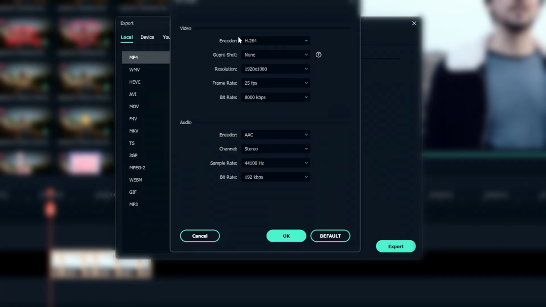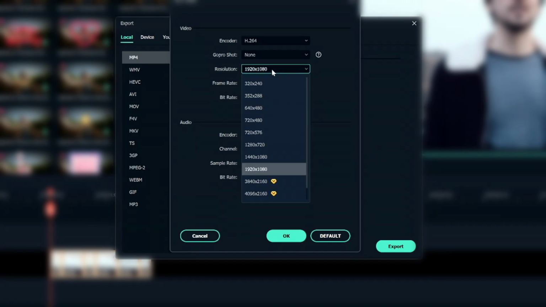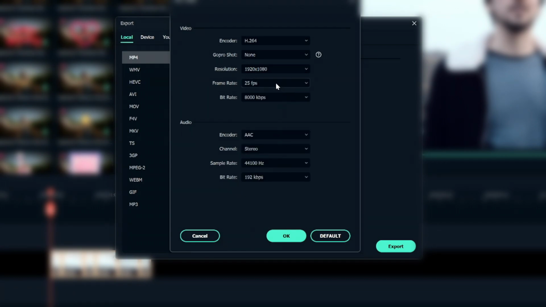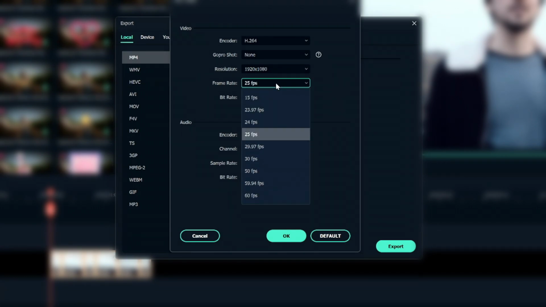The encoder, we're going to leave how it is, H264. We're going to go to the resolution, where we have even 4K as well. We have all kinds of format settings and resolutions, so I'm going to pick just 1920 by 1080. The frame rate: if you have shot your video in 60 FPS, you can drag it to this one. If you have shot it in 30, you pick this one. You guys know how it works.